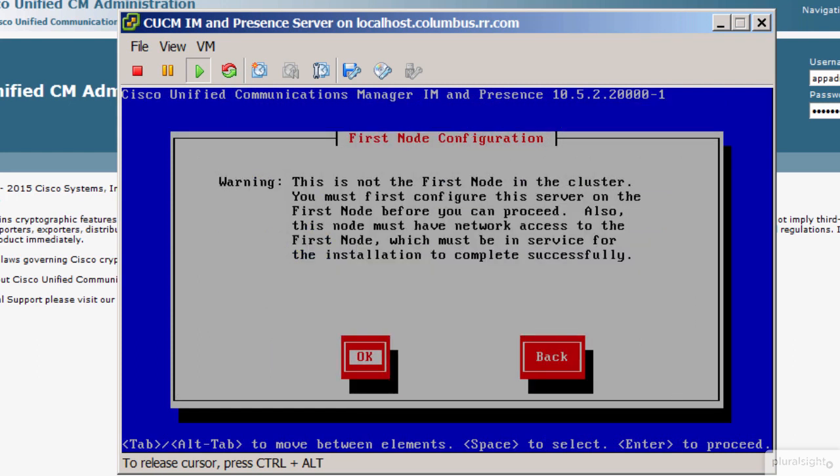We're warned that this is not the first node in the cluster. You must configure this server on the first node before you can proceed. And this is a change. In previous versions of IM and Presence, and I think it was 9 and then going back into the earlier CUPS releases, the Presence cluster was truly that. It was a cluster of its own. And there was a publisher and a subscriber, just like on the Unified Communications Manager platform. With the Presence server now in version 10, we use the publisher of the Unified Communications Manager, and the Presence server is simply a subscriber.